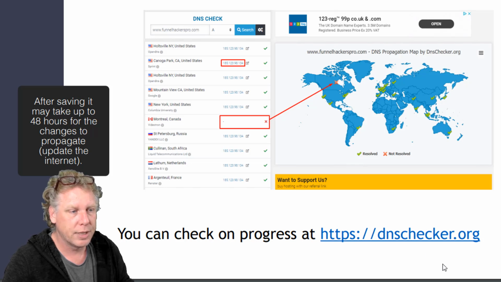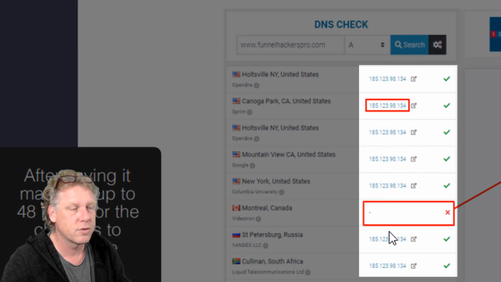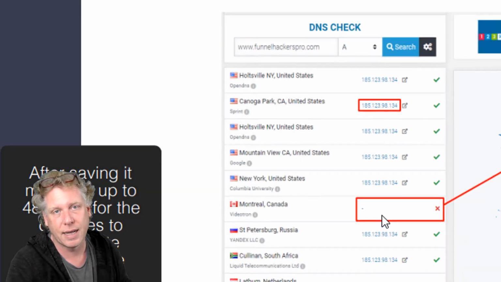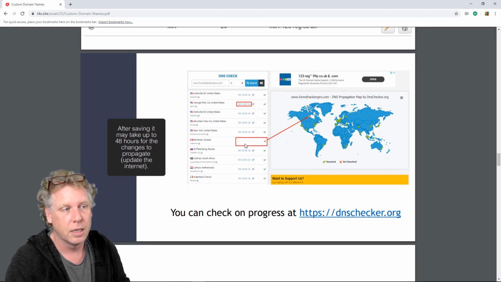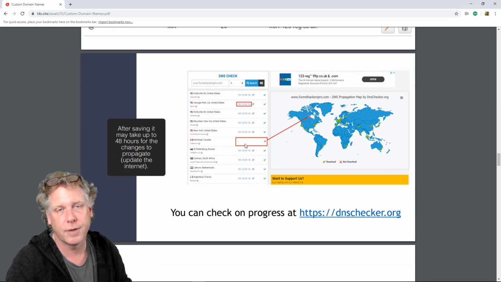There is a website called dnschecker.org where you can enter your domain name, and it will show you this column down the center of the screen. It will show you what it's currently set at as far as the internet is concerned. You want to make sure that they all have been changed to the new value you've entered.